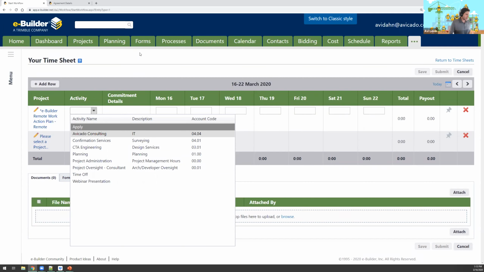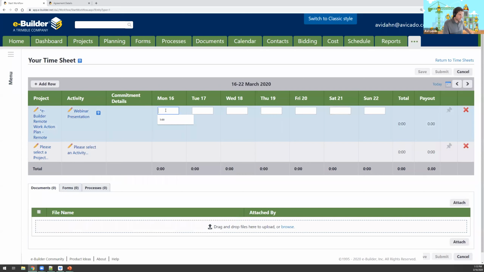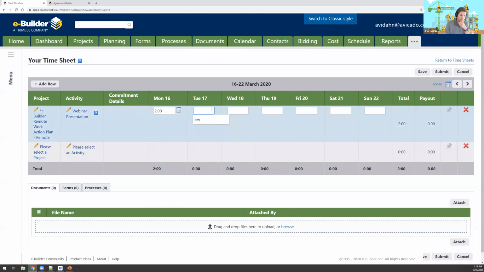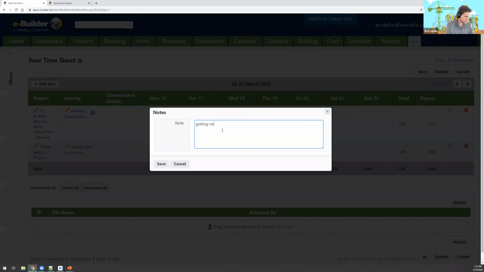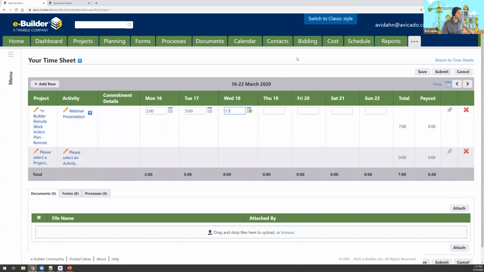In the example I'm showing you today, I'm simply entering in my time from an administrative standpoint. And that means I'm only going to be doing non-billable time. And you can see non-billable time does not have a cost code. So I'm going to do my webinar presentation. I spent 2 hours yesterday, and I'm going to add a note saying preparing. I spent 5 hours yesterday getting nervous for the presentation. And then today I've spent 1.5 hours on this webinar.